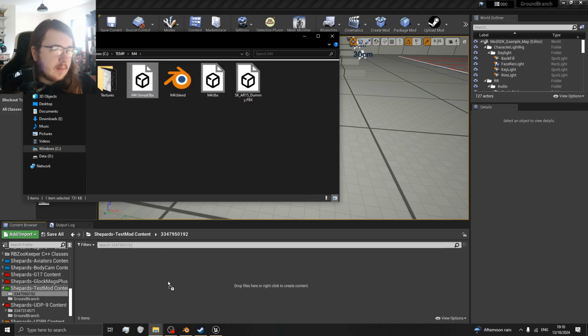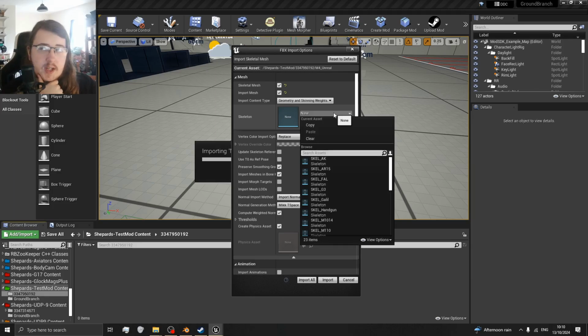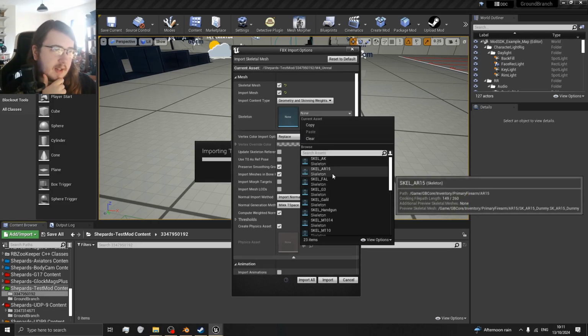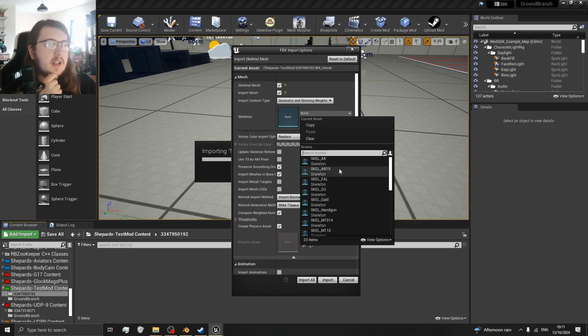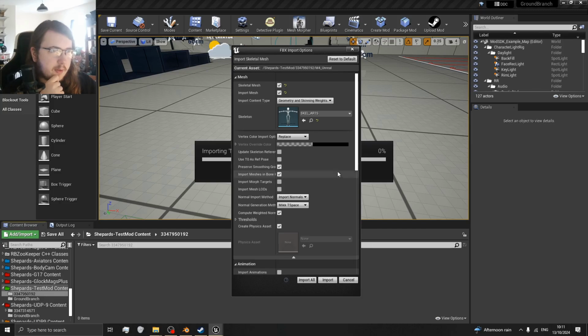Drag this in, and there's some settings we need to change. So the first setting is this. We need to select the same skeleton we exported. It'll be called something slightly different. Scale AR-15. So instead of SK dummy, AR-15 or SK AR-15 dummy, it doesn't have any of that. It's scale and then the thing. So I clicked AR-15 and exported that. So I'm going to use this one.